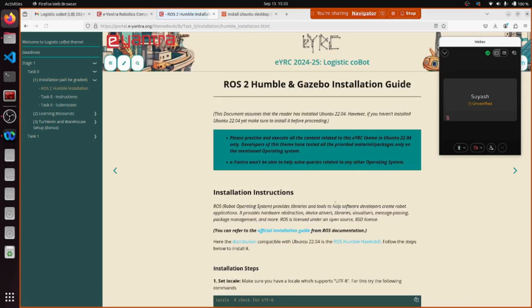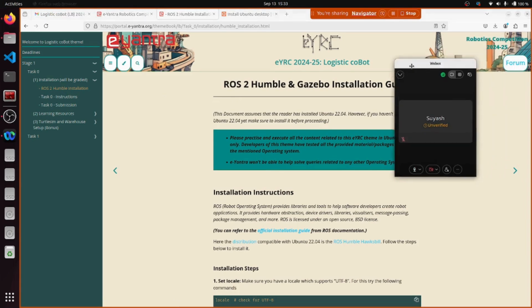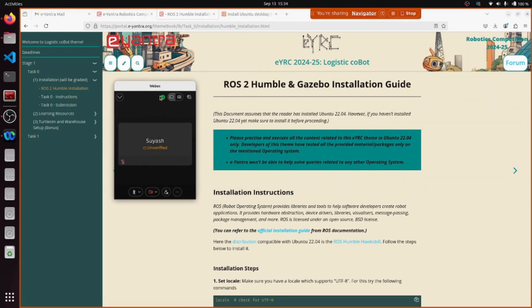If you click on the installation guide, you will be redirected to the second page. Here is the ROS 2 Humble and Gazebo installation guide. So Gazebo, as you might have read through the instructions, is basically a simulation software which allows us to create different kinds of worlds and things in which we can simulate the task that we are supposed to do.